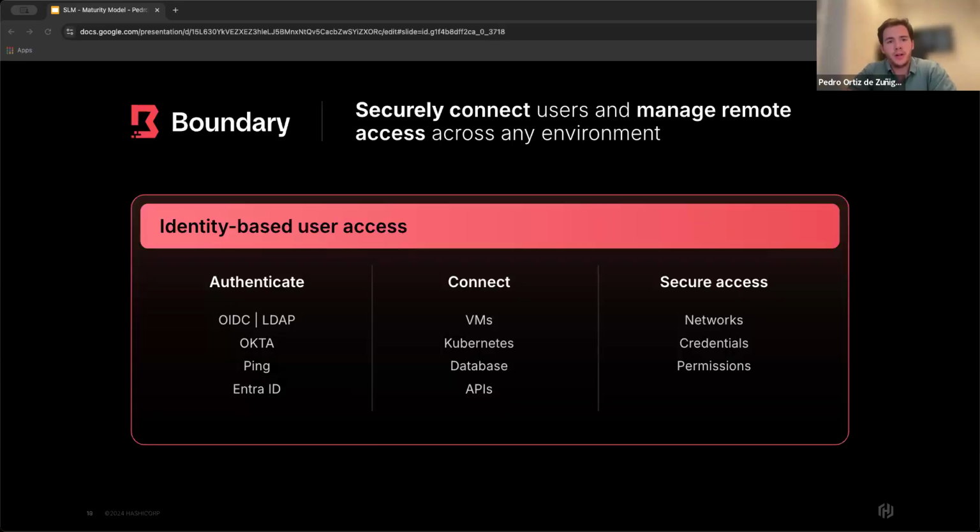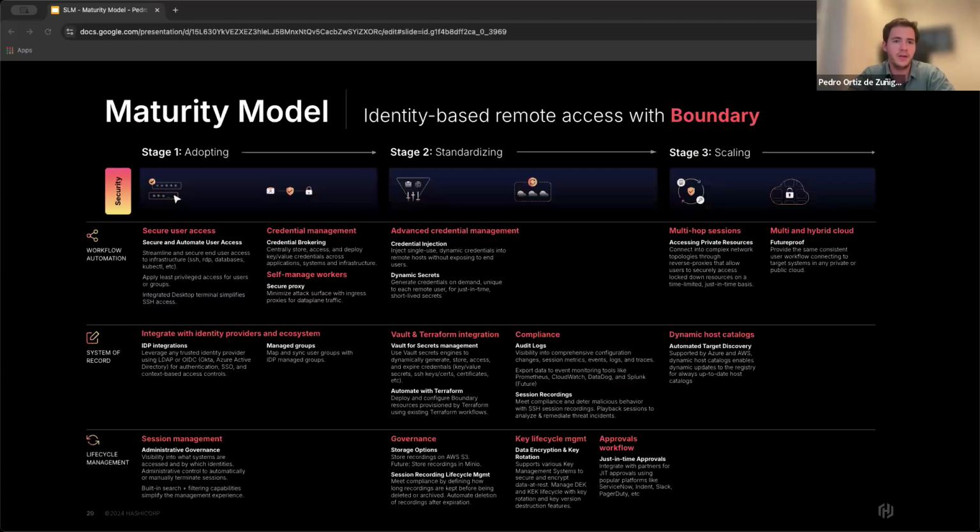So, Boundary enforces security across several different layers, which allows users to authenticate through an identity provider of choice, connect to their pre-authorized resource, and do it securely, without involvement from the end user. So, let's take a step further and look at how each of these areas are applied as a prescriptive pattern to achieve an ideal state.